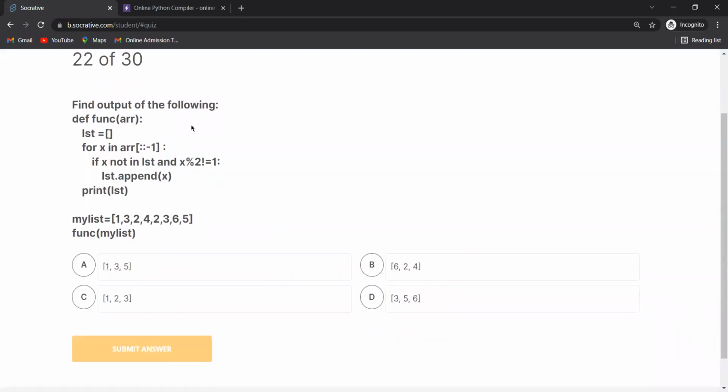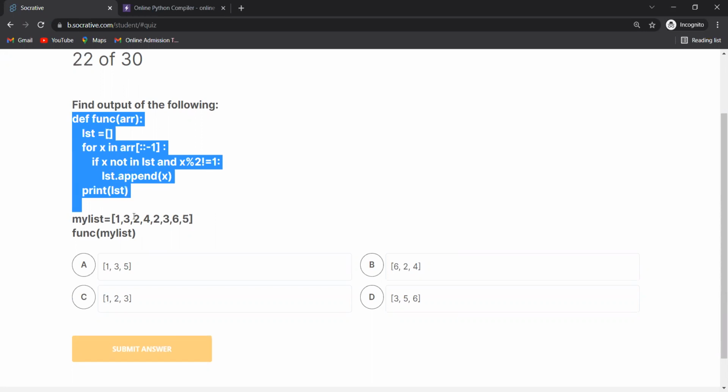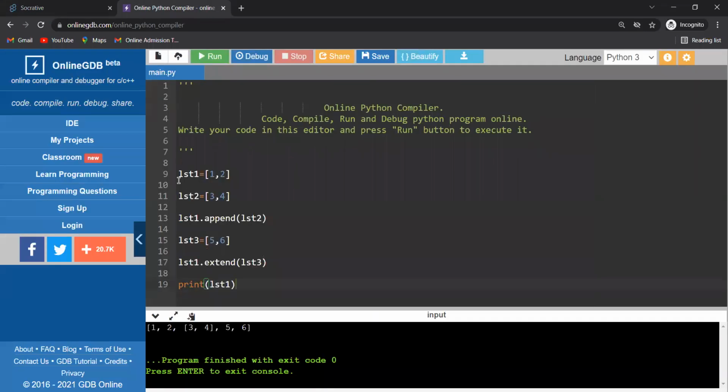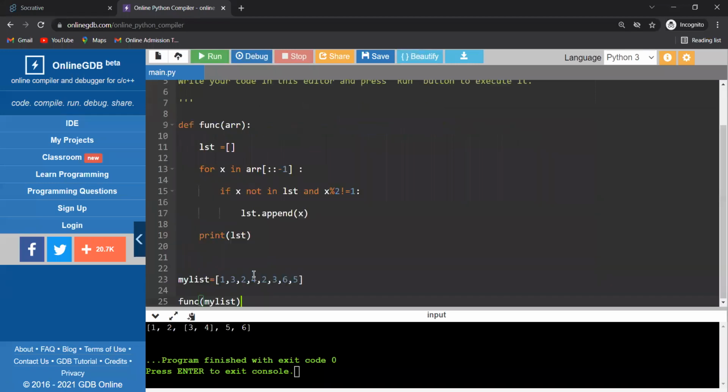22nd, find the output of, there's a function with the list empty, and then we have for x in arr, double colon -1, if x not in list, and x mod 2 is not equal to 1, then we add it. So a little bit we do the working of this one. You can just see the working, and we will not execute it exactly.